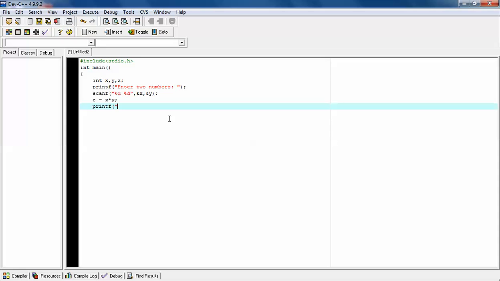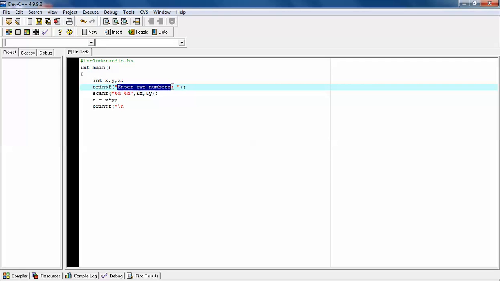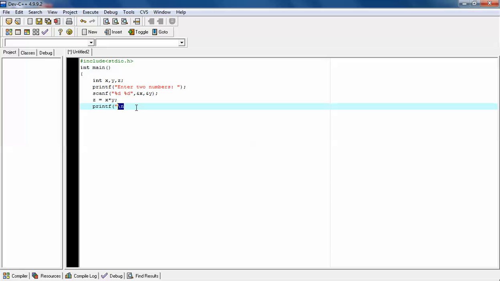Here I'm going to use a new thing, that is \n. The \n is a new line character. That means it will print the output in the next line, because in the first line we have printed this, so the output will come underneath that. So \n will act just like an enter, just like pressing enter and the cursor coming to the next line. So backslash n is that new line operator, or endl you can also call this.